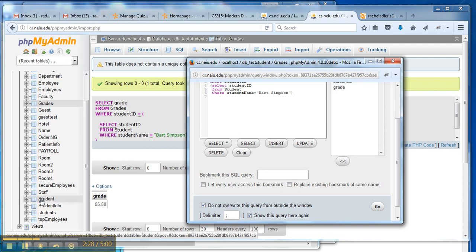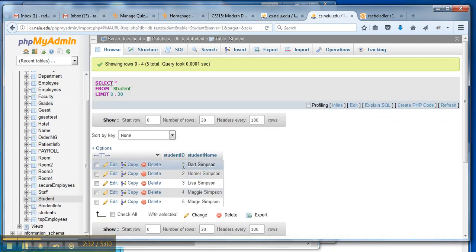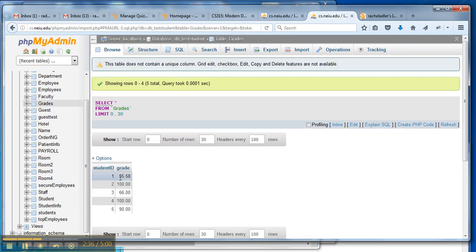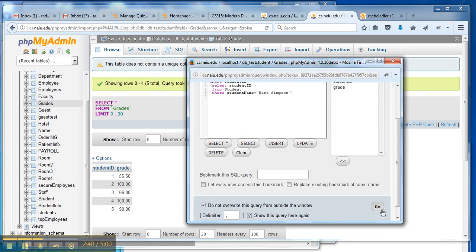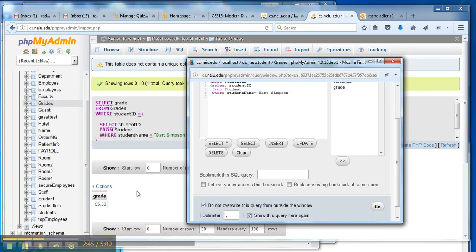And if you look at the student table, you'll see that ID 1 is Bart Simpson. And if you look at the grades, 1 is 55.5. So that's why when we ran this, it gave us 55.5. It gave us the correct grade.